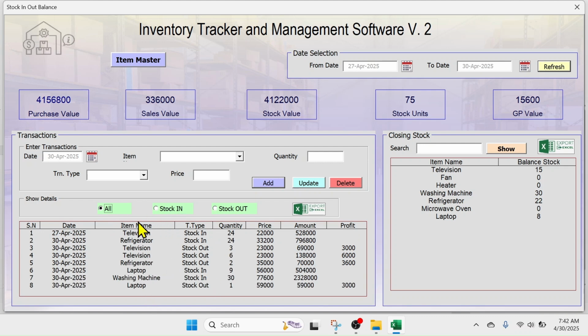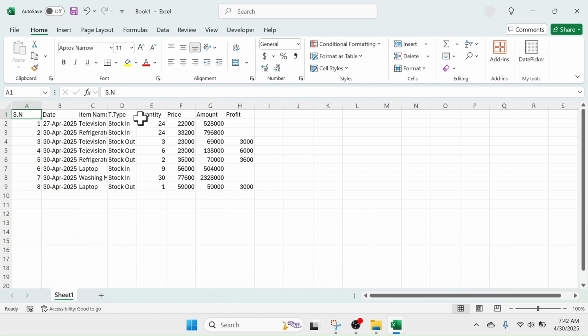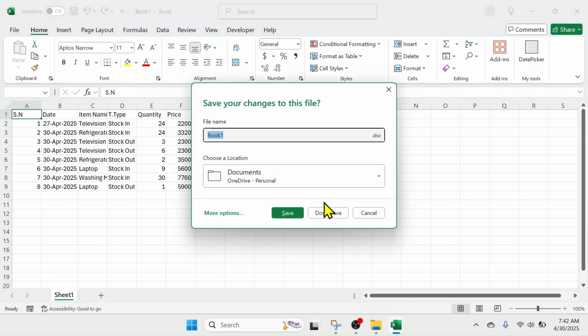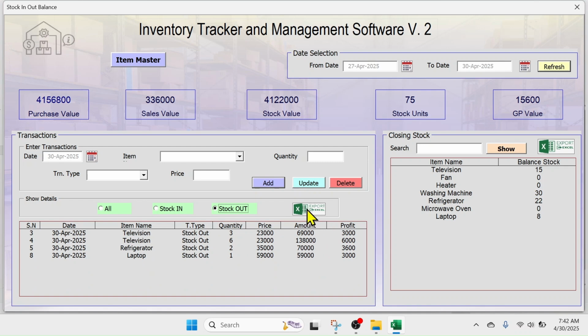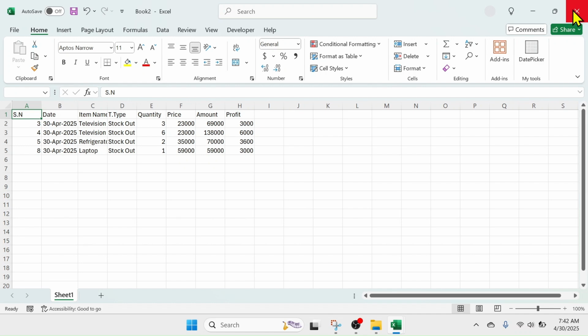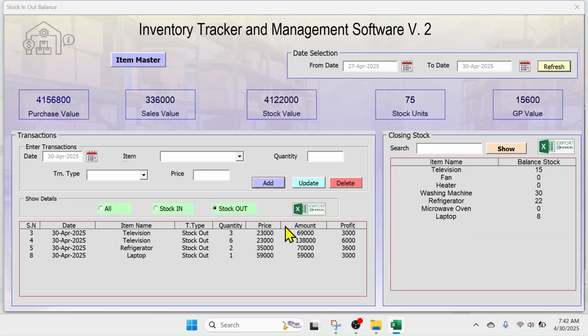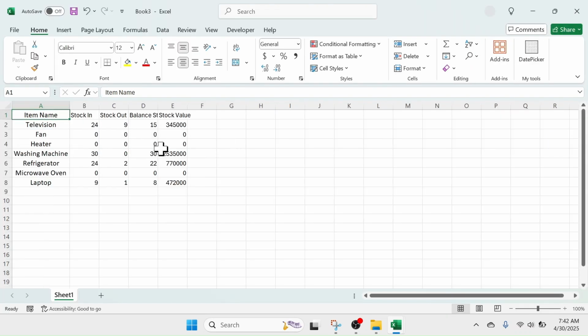If you want to export the details of the transactions to an Excel workbook, then you can click on the export to Excel button. And here you see the transactions are exported. Close this. If you want to export stock out transactions only, select stock out, then click on export to Excel. And here you see only the stock out transactions are exported. Similarly, to export the closing stock details, click on the export to Excel button. And here you see the details of closing stock are exported.